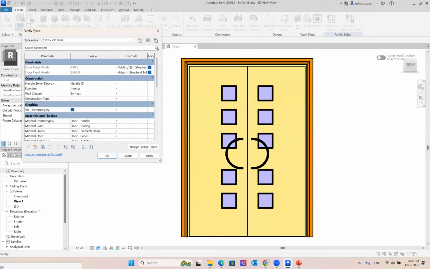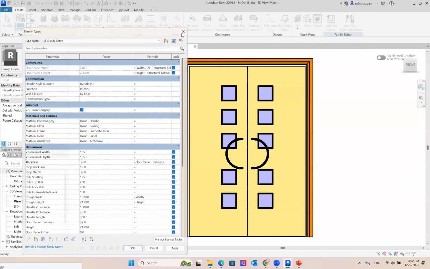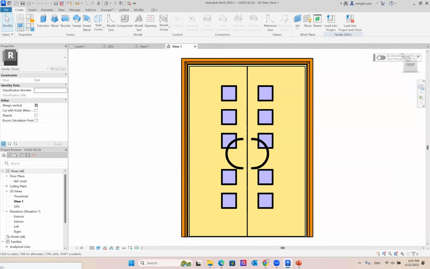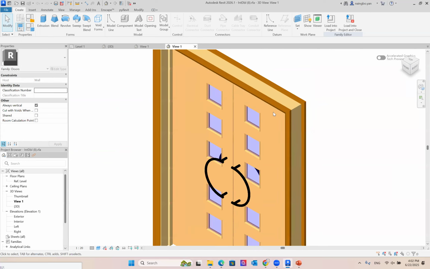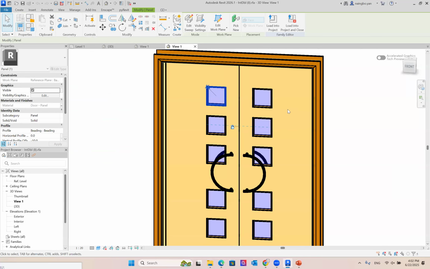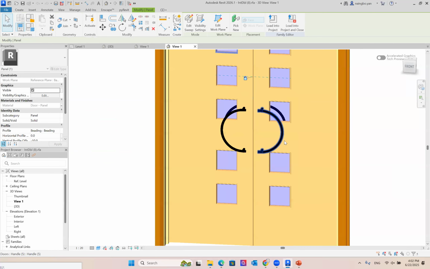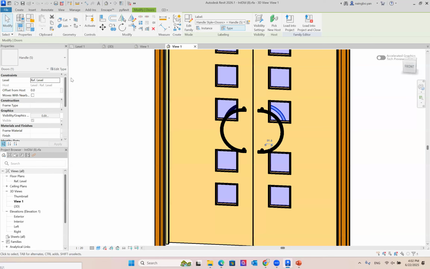But some will be formula driven, some will be simple. So let's say this thickness and door panel thickness. Yeah, these are the spec. But some are temp family. We call it temp family, which doesn't have a parameter, so you cannot change. If you have a parameter, you can change. Like this, because sometimes they put individual, then you can delete one or two. So even if you want to change this handle, you can change to different types.